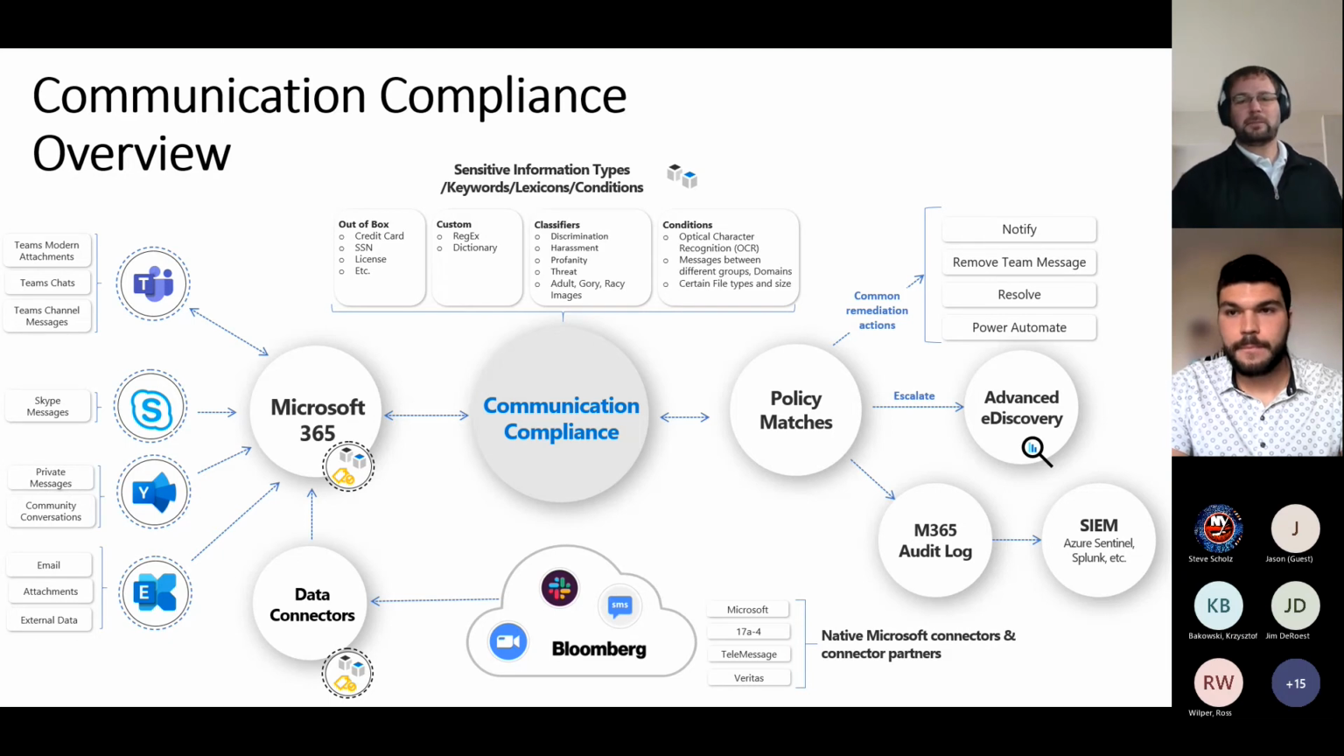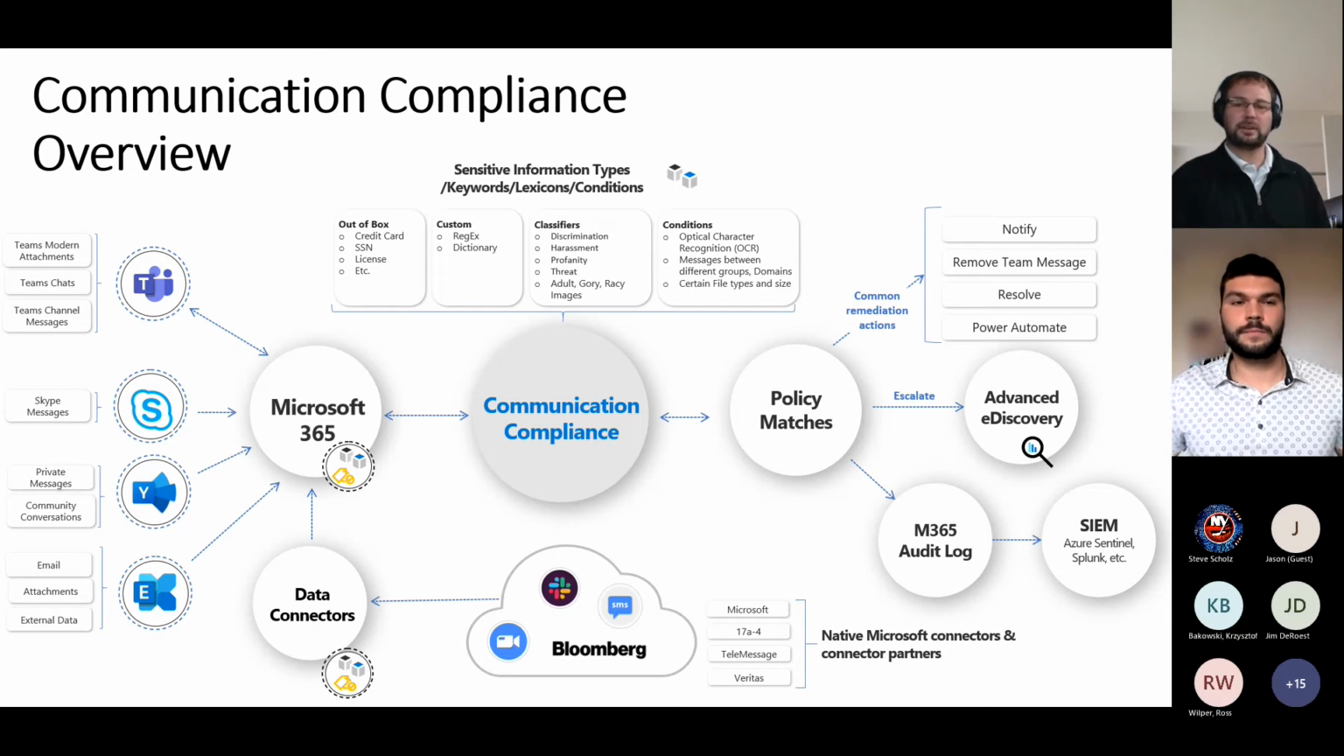So to do this, we start by creating a communication policy for a group of users or an individual user to check a set of predetermined conditions. And these conditions can be one of the more than 200 out-of-the-box sensitive information types that we have that maybe you're already using for DLP policies today. So think credit card numbers, social security numbers, healthcare information, or maybe it's a custom sensitive information type that you've brought into the organization or a bank of keywords that you use.